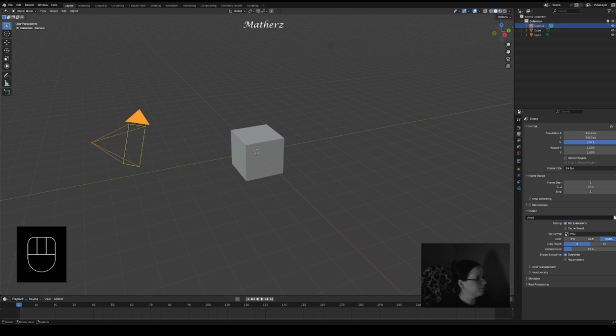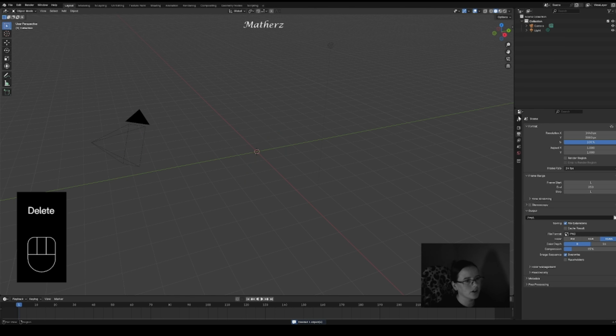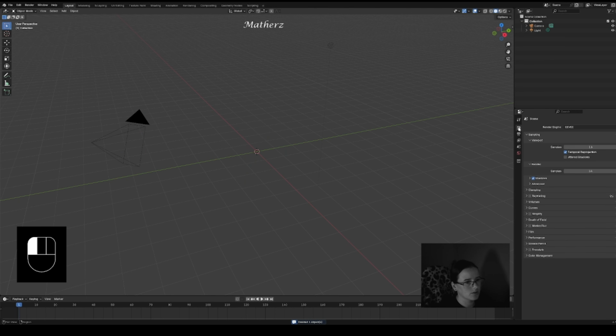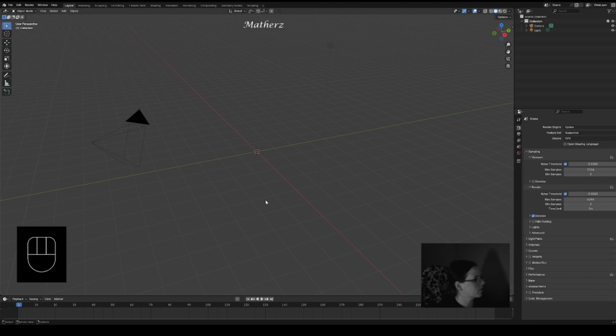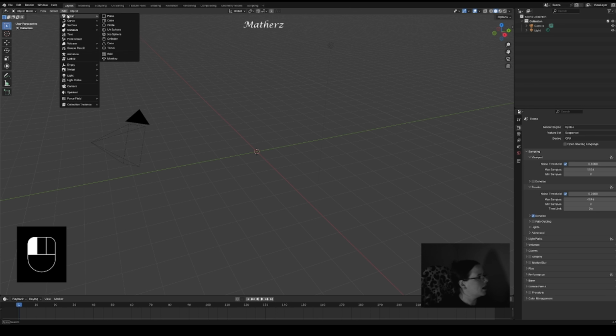So what I'm going to do, I'm going to go ahead and delete the default cube. If you guys haven't already, go to the render tab right here, switch out your Eevee to Cycles. Yeah, let's start this off.